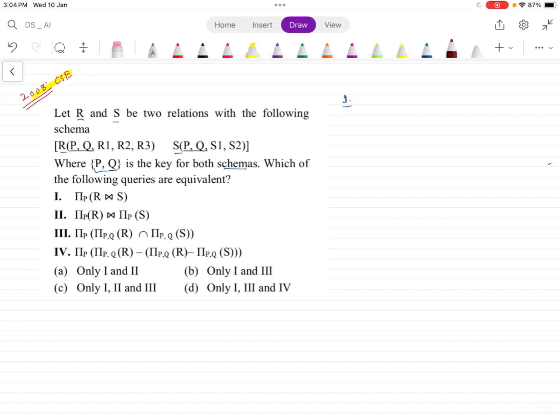Before that, let's take a small instance of the tables. With the R table we will have P and Q, and other attributes will also be there, but that would not be beneficial in solving the problem, so we will skip that, because P and Q are the only things we need in both tables. So let's say this table has 1 2, 3 4, 5 6, and S has 1 2, 3 and maybe 4 5 8. Now let's look at option 1.